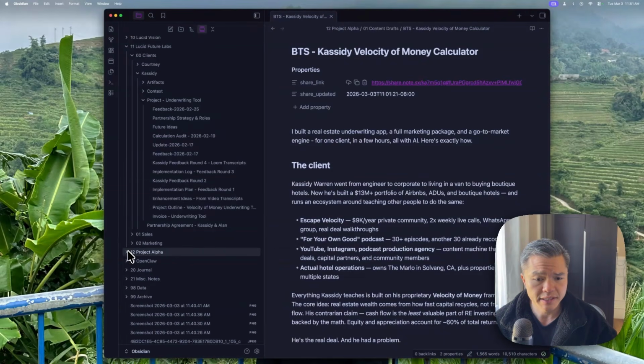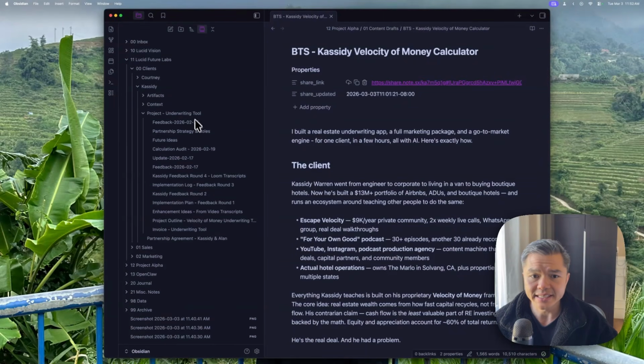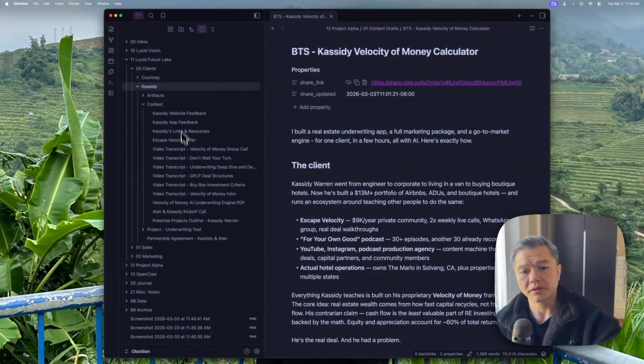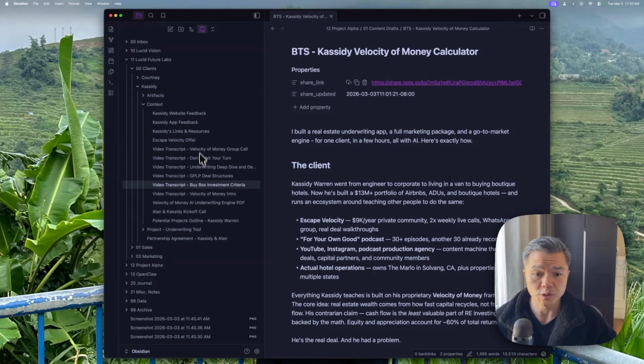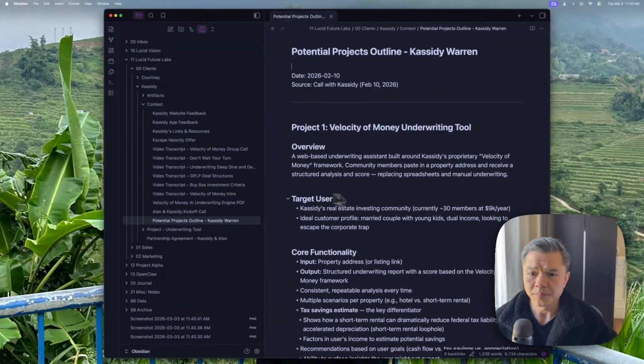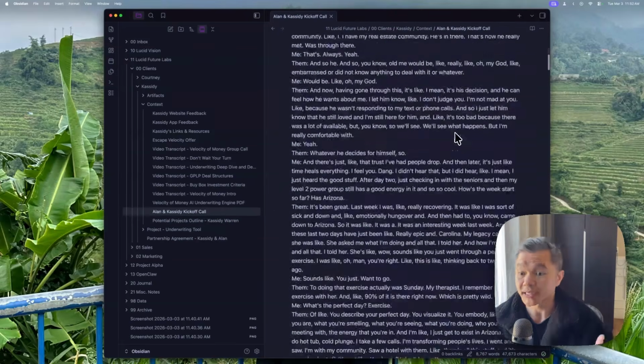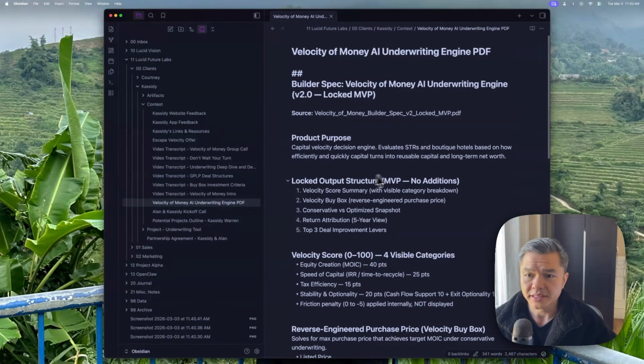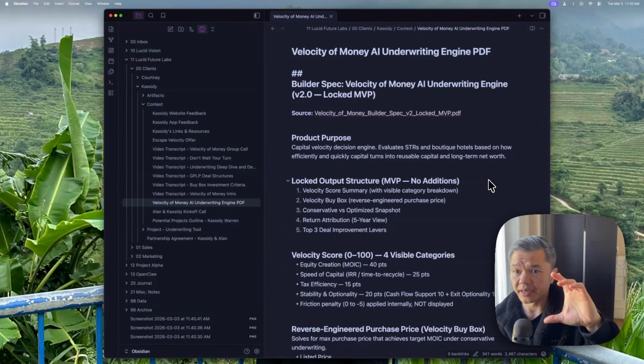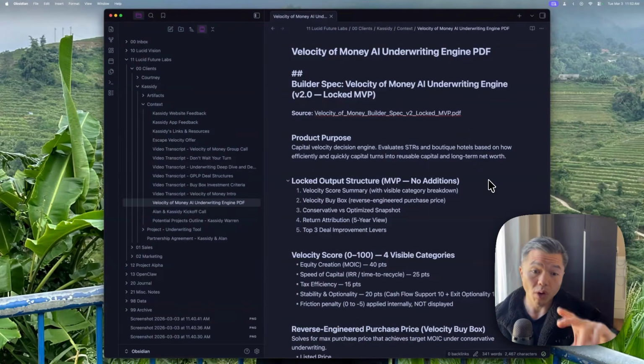So you can see here, let's see, I'll close all these. This is the context folder for this project. And what I was able to do is, this is the outline of the project. This is the transcript for the kickoff call. This was the outline for what we wanted to generate.